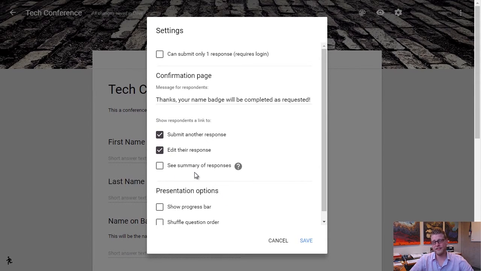You can also see a summary of responses. What that would do is it would show you how other people have responded to this particular area.